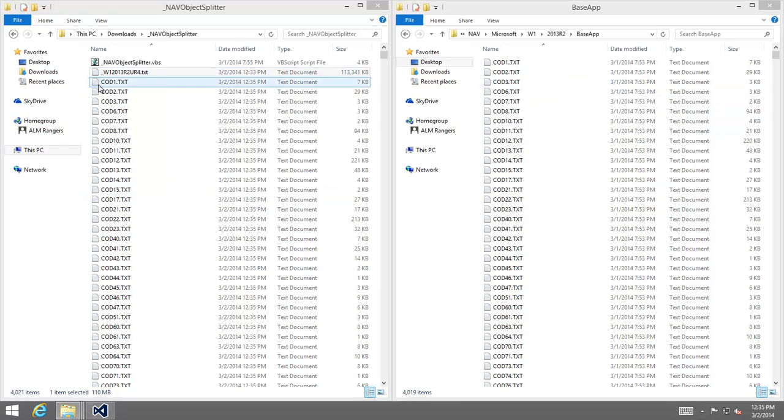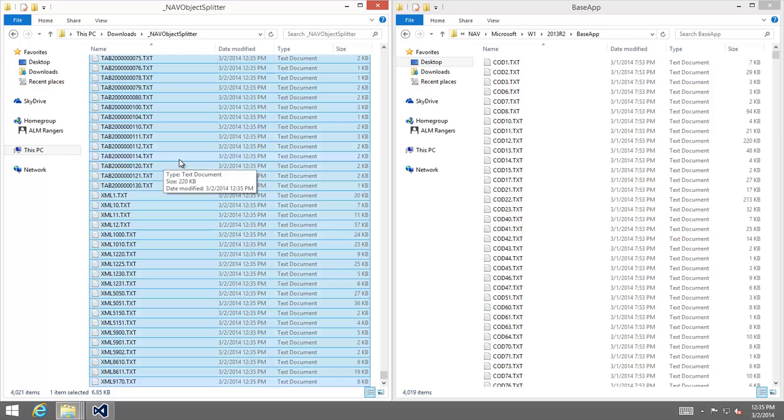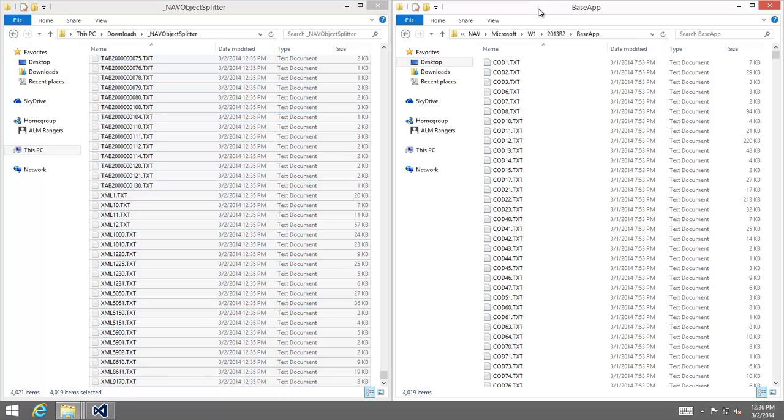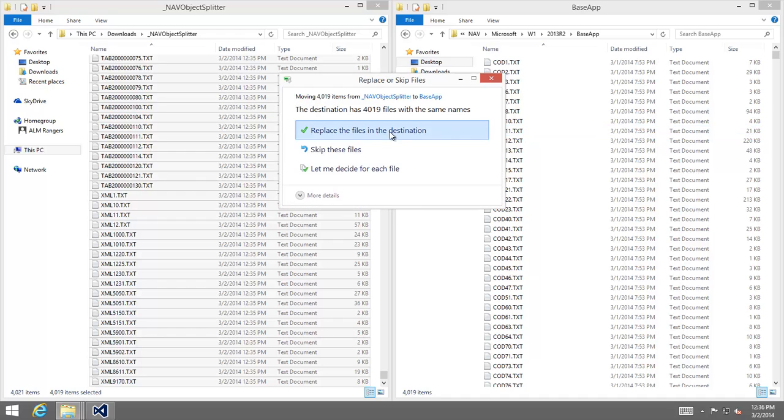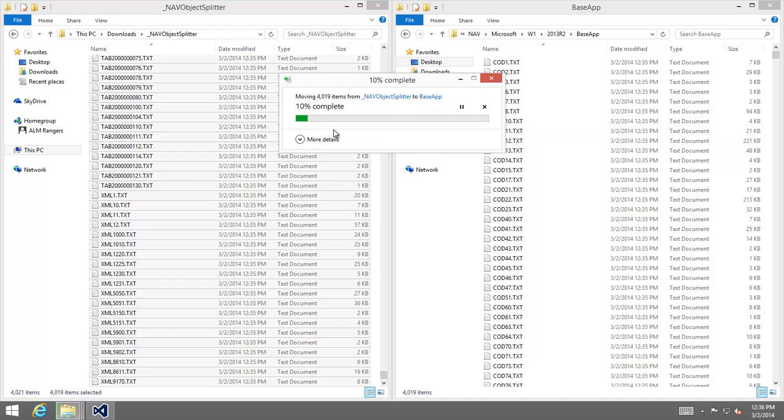So the split finished, and I have my 4019 objects. What I'm going to do is mark all of them, the 4019, the 2 other ones we don't need. Cut them from here, go over into my base app, paste them. Hopefully it should come up and say it wants to replace 4019 objects. Which it did.